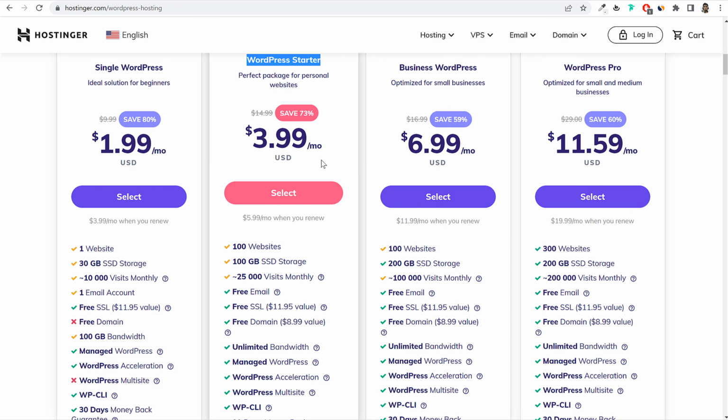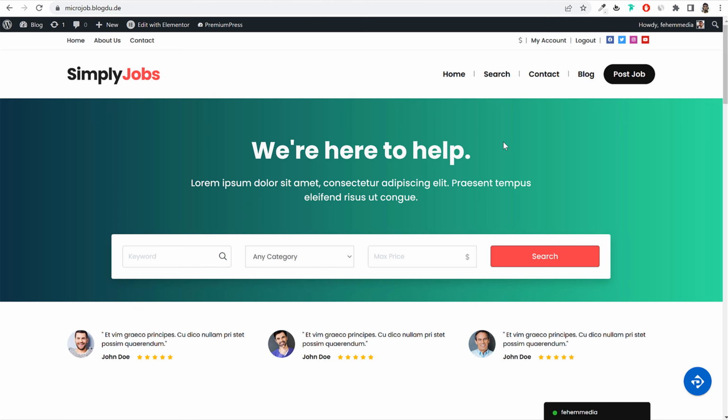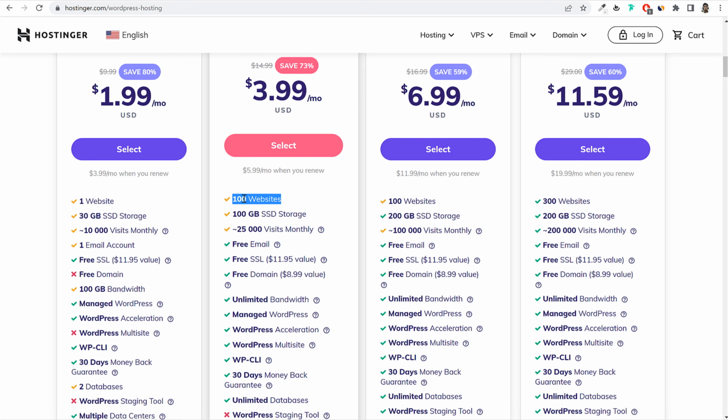Now, first of all, if you select the WordPress Starter plan, you can create up to 100 websites with this plan. So today you're creating this micro job marketplace website. Tomorrow, maybe you want to create another blog or an e-commerce website or a second, third, fourth website. For that, you don't have to purchase a new hosting. You can host up to 100 websites in one single hosting. So once you purchase this WordPress Starter, for all your future websites, you don't have to purchase another hosting.